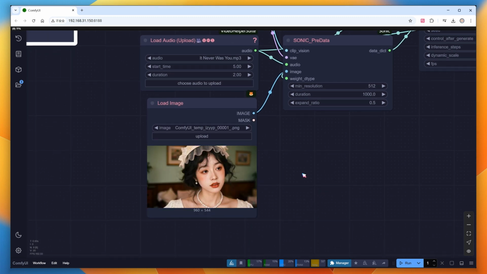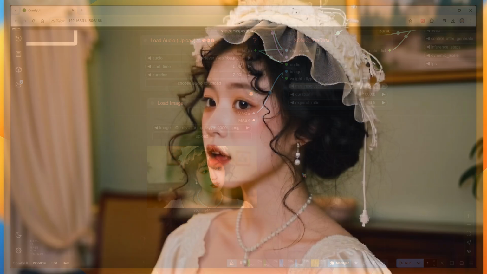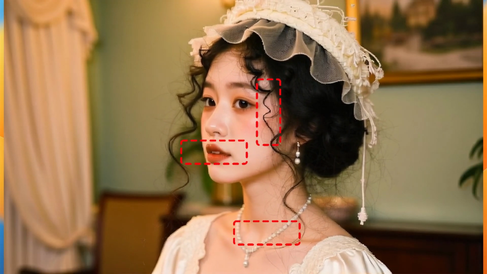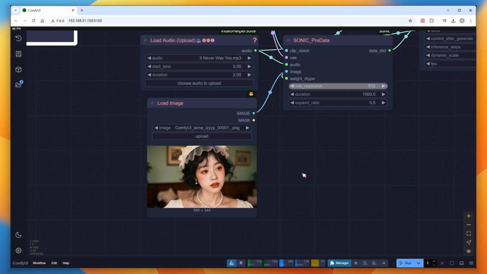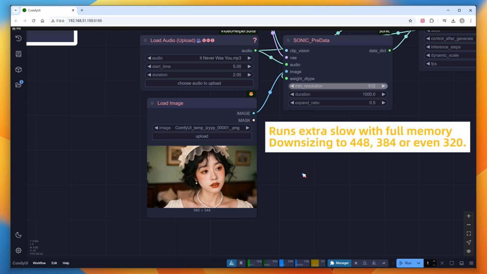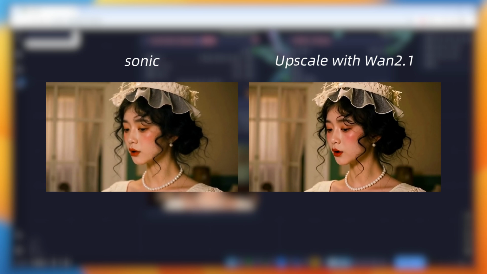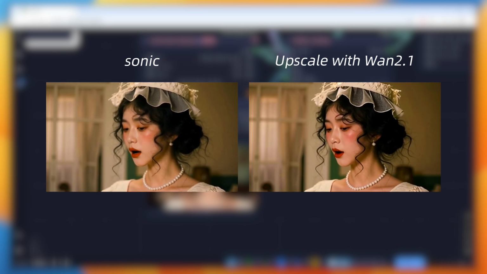Load a singer's image, then check the min_resolution parameter. It should be smaller than our image's resolution. Otherwise, Sonic will use a very rough upscaling method, leading to pixelation. I set mine to 512. If you find it too slow or if your VRAM gets maxed out, you can lower it to 448, 384, or even 320. Lip sync is the key focus here. If you want higher quality output, you can upscale the video using Wan2.1 for secondary sampling.